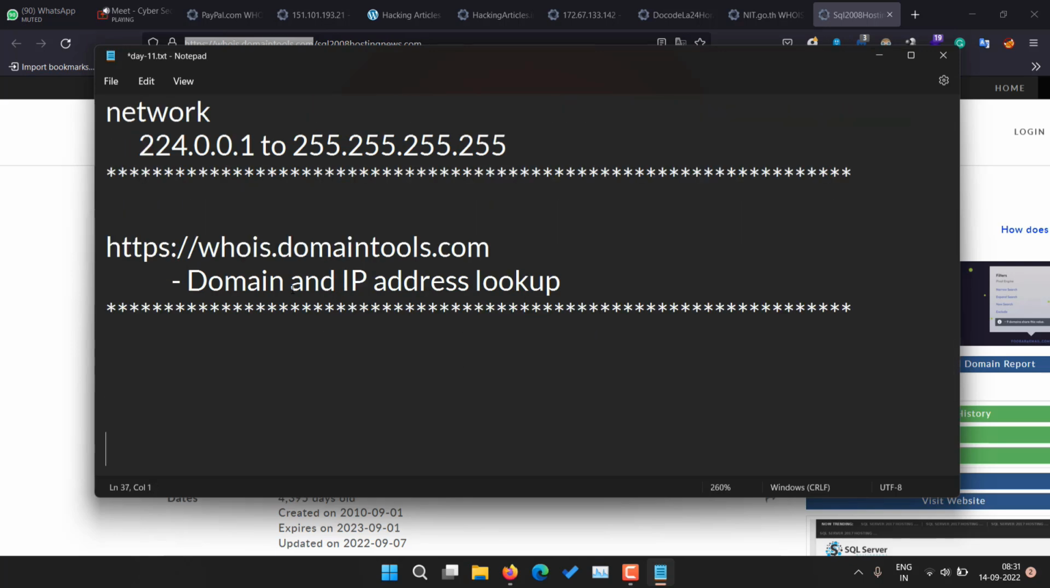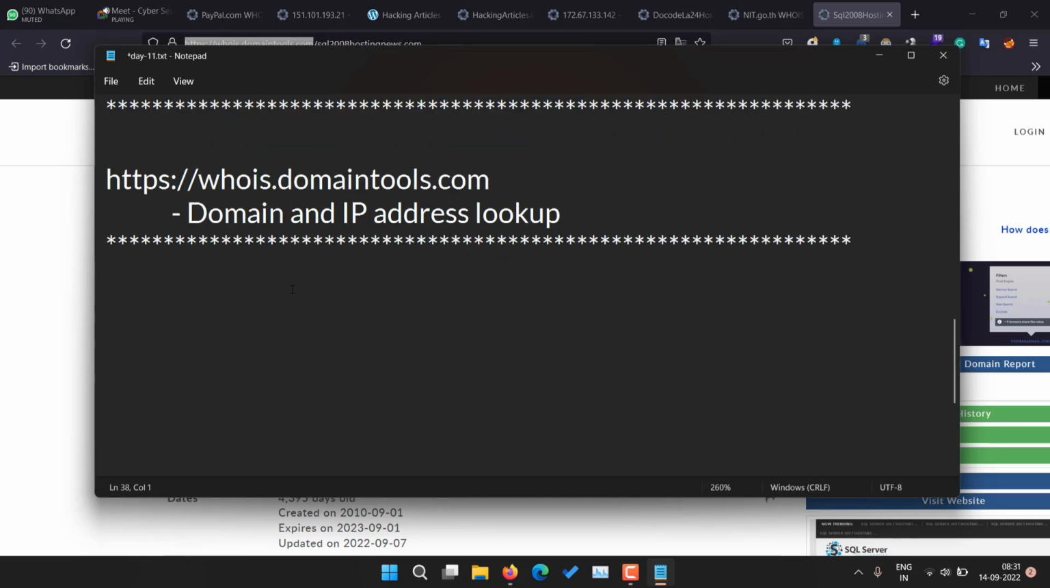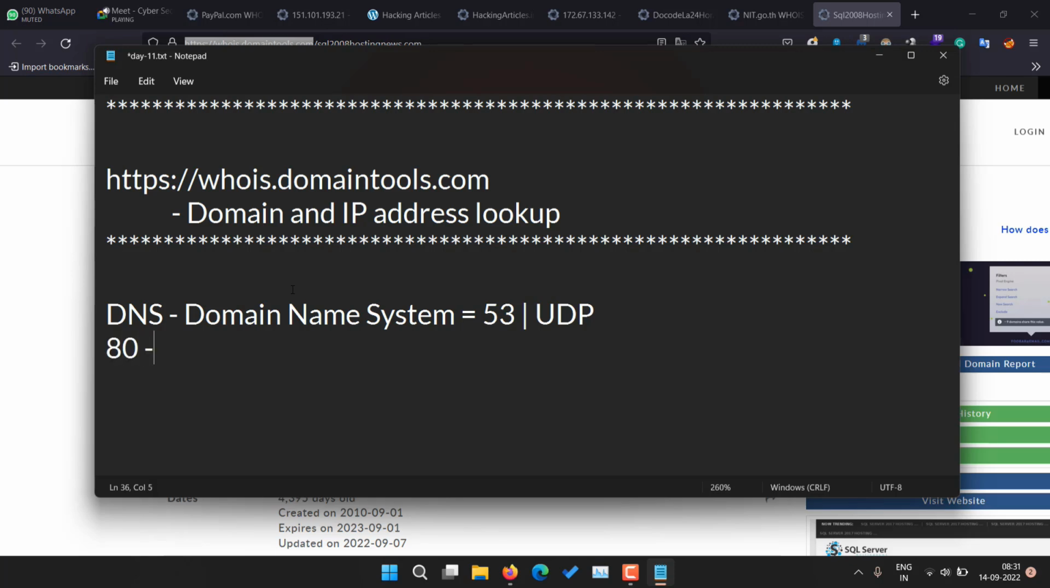Now let's jump to the next part, called DNS. Everybody knows that DNS stands for Domain Name System. It works on port number 53 and uses the UDP protocol. It's a fast delivery communication approach, not TCP, where we are waiting for acknowledgment. TCP works on port 80, that is HTTP, which works on TCP. This is how the communication is happening.